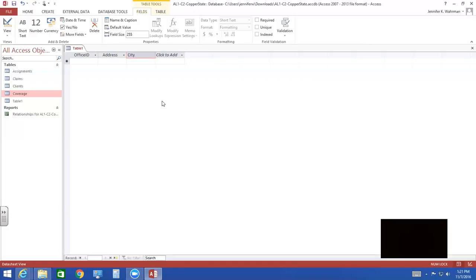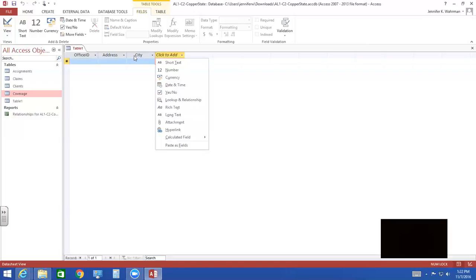Okay, if you look at that table on the bottom of page 71, you'll see that every state is Arizona. So in order for us to save a little time, we're going to put in a default value for this next field, which is state. So I'm in city, I pressed enter, I have the drop-down menu. If you don't have this, just click the drop-down arrow next to click to add. Once again, it's going to be short text.